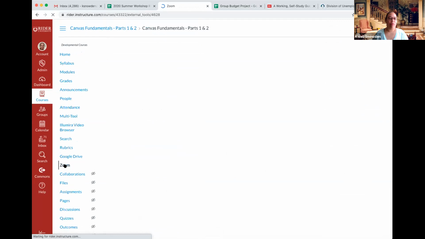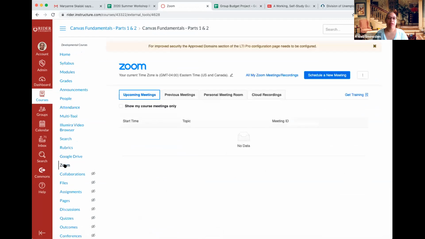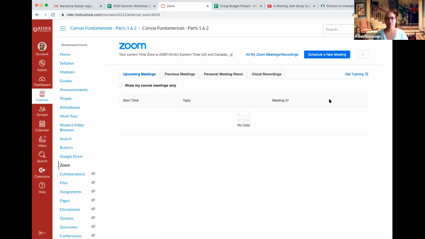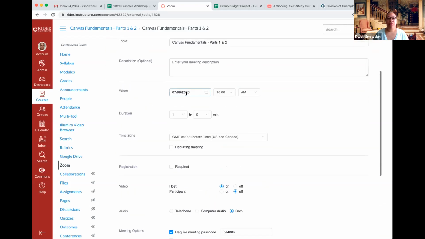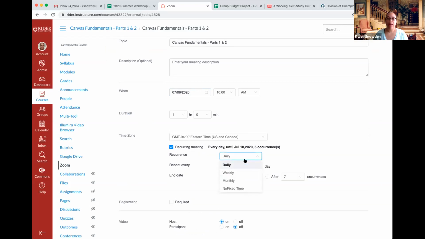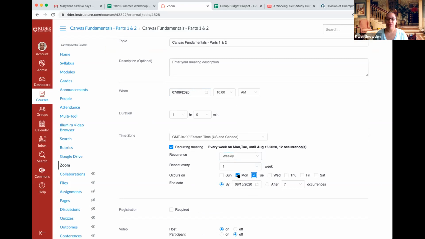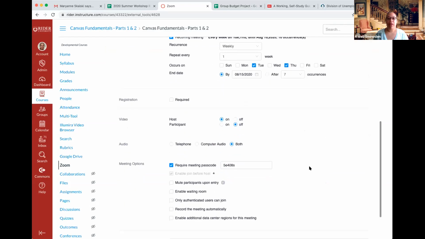Once you've got Zoom available in your course menu, when you click it, you can schedule a new meeting just like we did with conferences. I will schedule a new meeting. I can give it a title. I can set a date or time. If this is recurring, if these are office hours that I'm going to host every Tuesday and Thursday, I can set that up and say every Tuesday and Thursday, beginning the 14th at 11 a.m. That will create it.